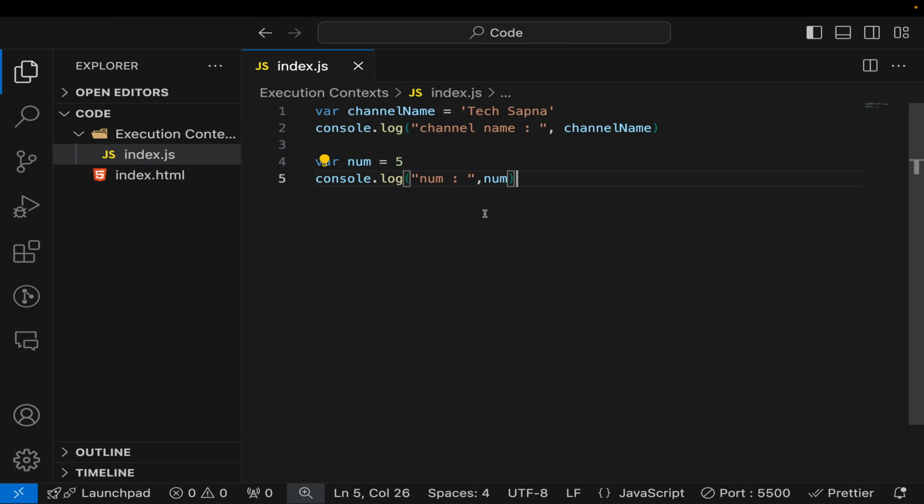If you closely see here, variables are nothing but name value pairs. Here channel name is the name and text sapna is the value. Similar is the case with here.